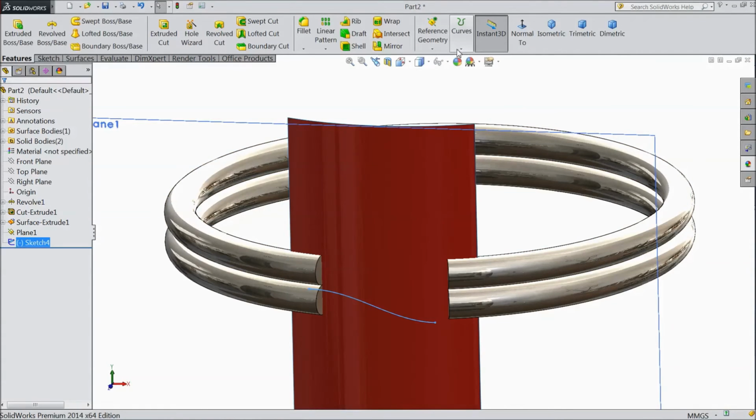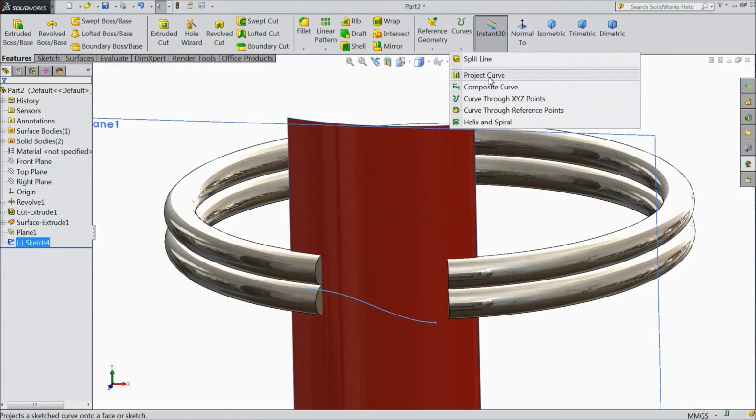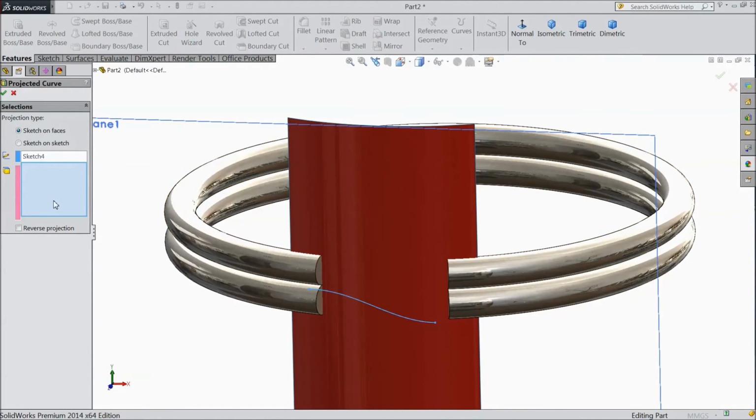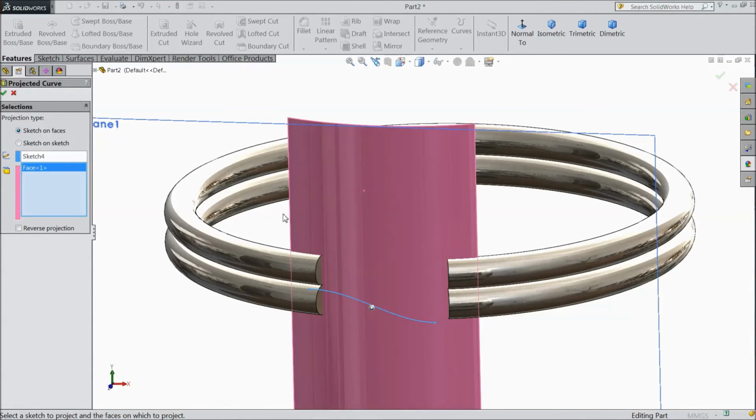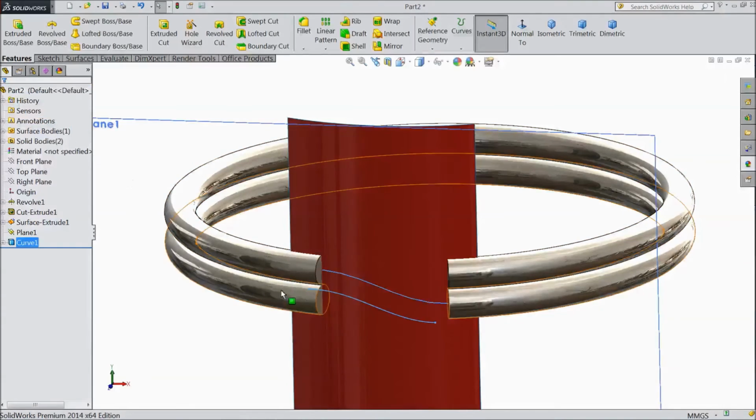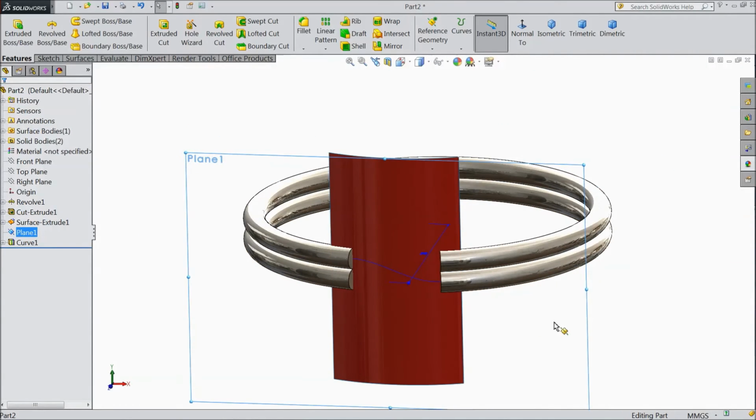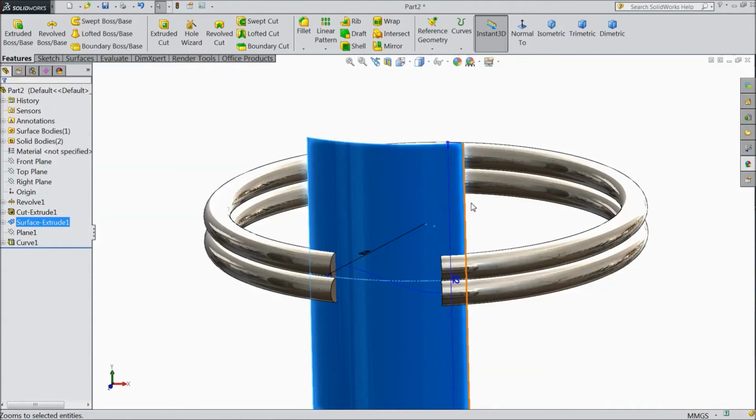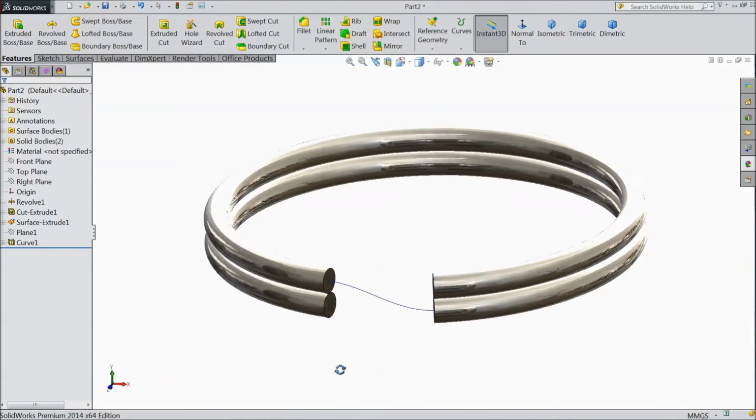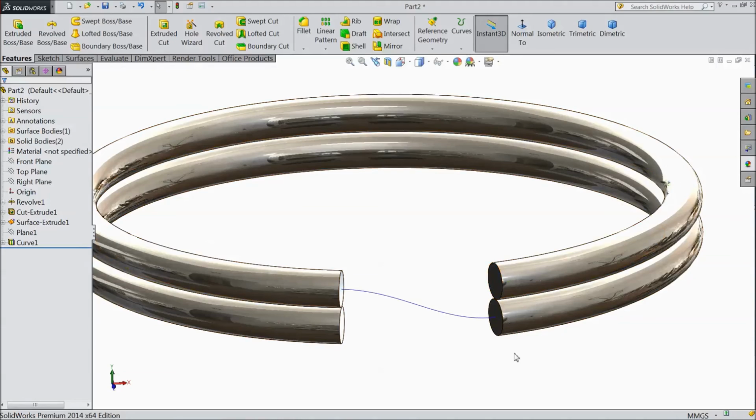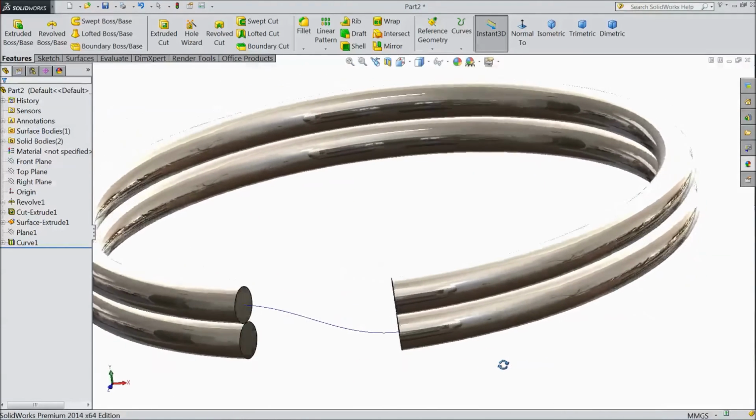Now go to feature and go to curve and choose project curve. Keep sketch on face, select this face. Okay, now click reverse projection. Now the curve is projected on this face. Click OK. Now click this plane, hide, the same as click this surface, hide. Now see, the line is from one center to another center.